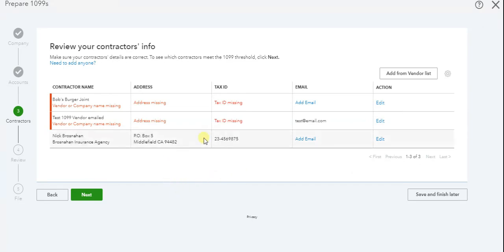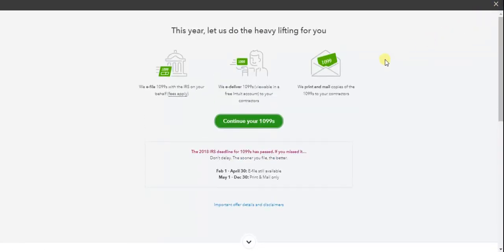At this point, you simply escape until the end of the year when we run our 1099. But what you've done is set up your 1099 wizard, and now you know also how to set up your vendors as 1099 vendors.